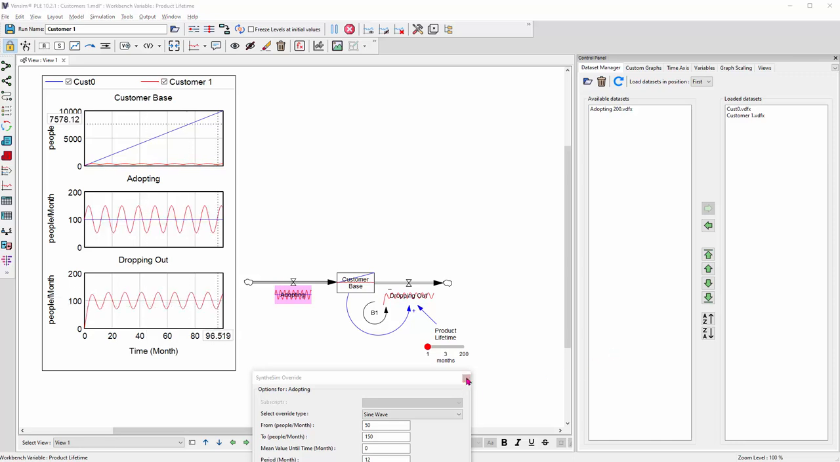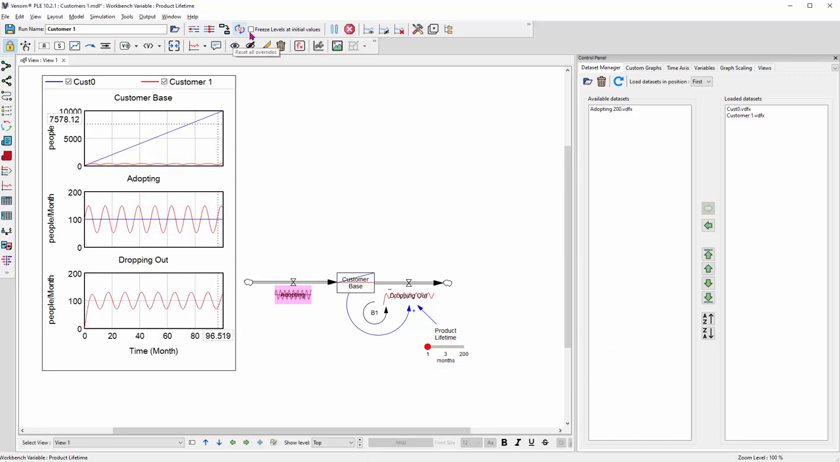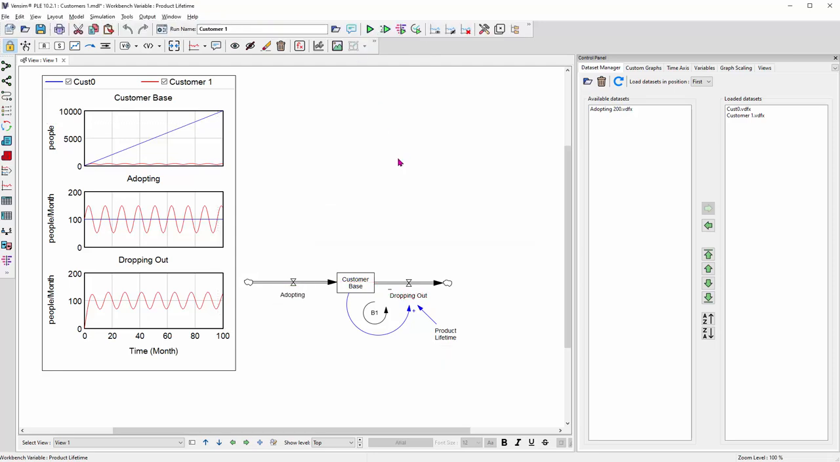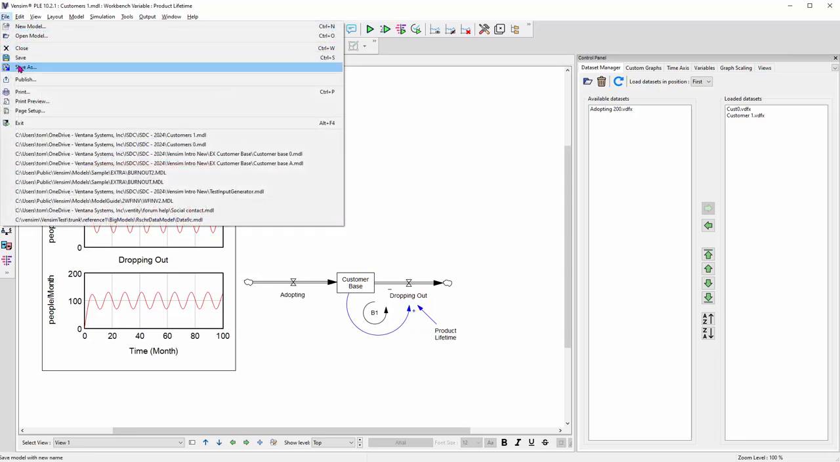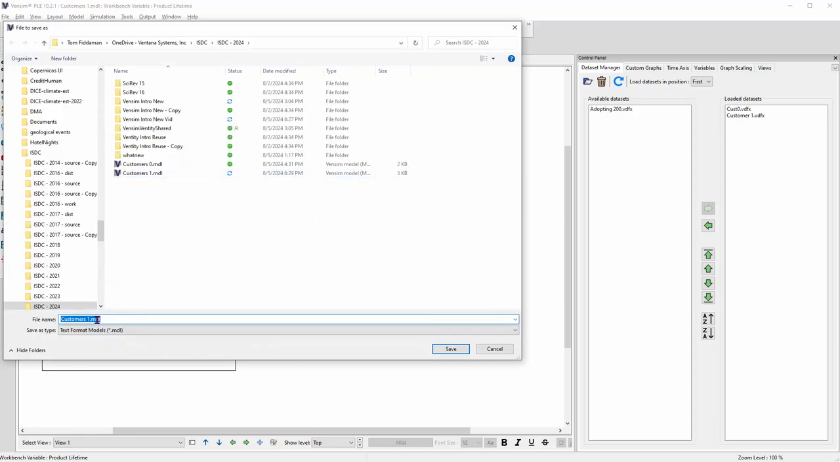When I'm done, I can just close this window and stop the override. In this case, I'm just going to stop the SynthesIM session because we want to add a little more structure to the model. So I'm going to save customers one as it is. And then I'll do a save as again and call it customers two.